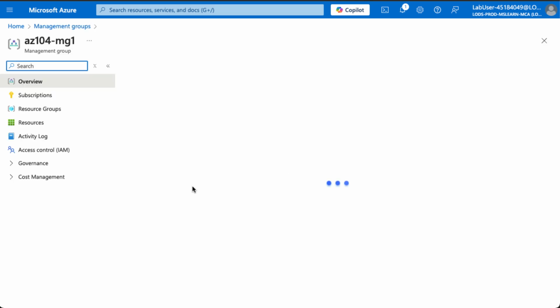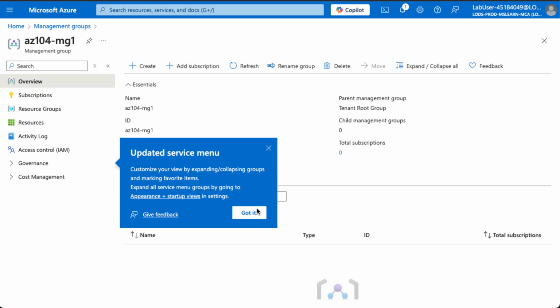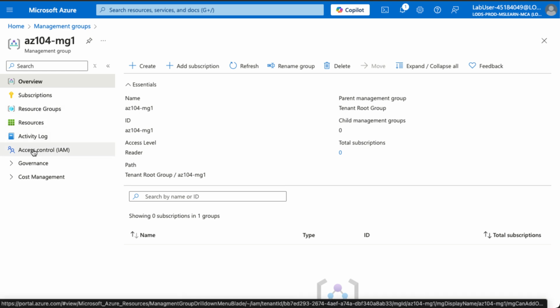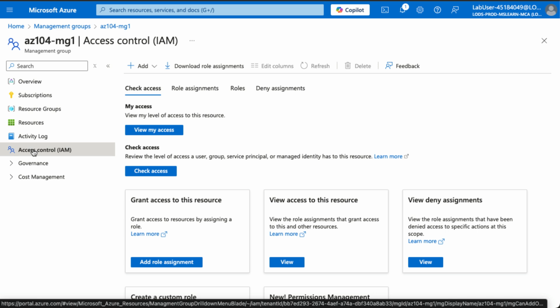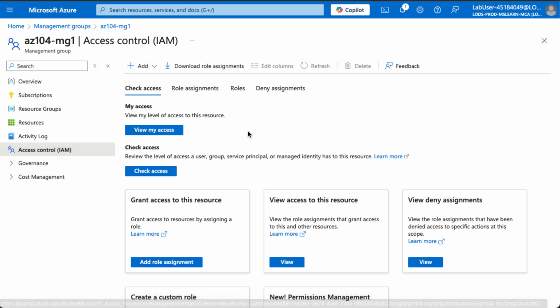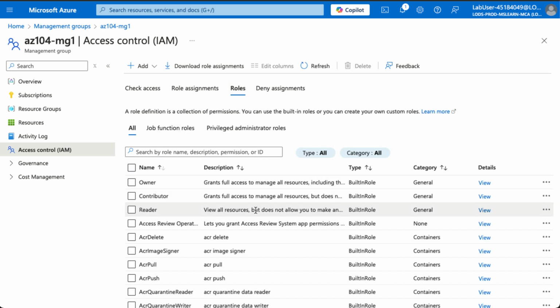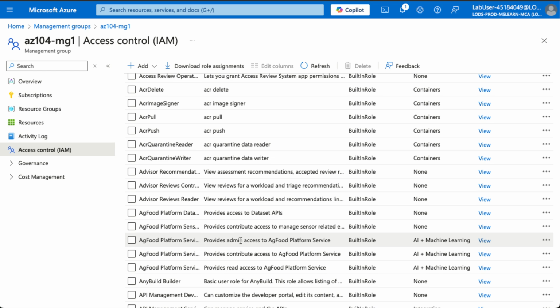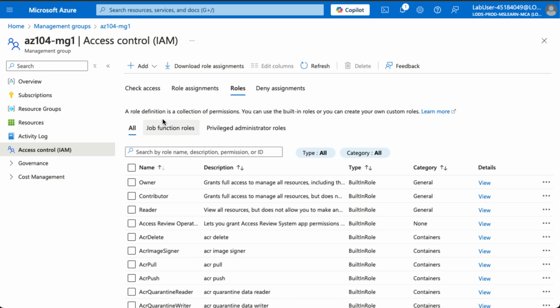Okay, so click on that, and then let's get over to IAM, or access control over here. And then under that, we're interested in the roles pane. So here we can see the predefined roles that are available. And from here, what we can also do is add a role assignment. Okay, let's do that.